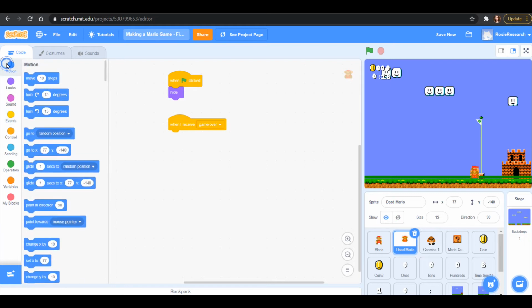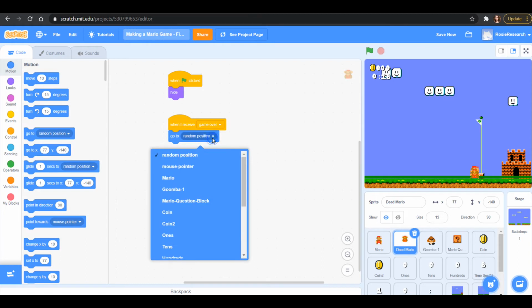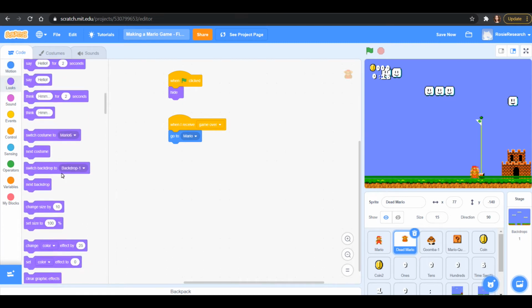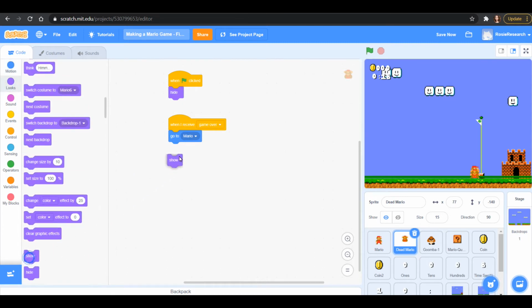And we do that over in motion. We can go to a random position, which is not really what we want. We want to click on that drop down. We want to go to Mario. And once we're at Mario, we are going to show ourselves.